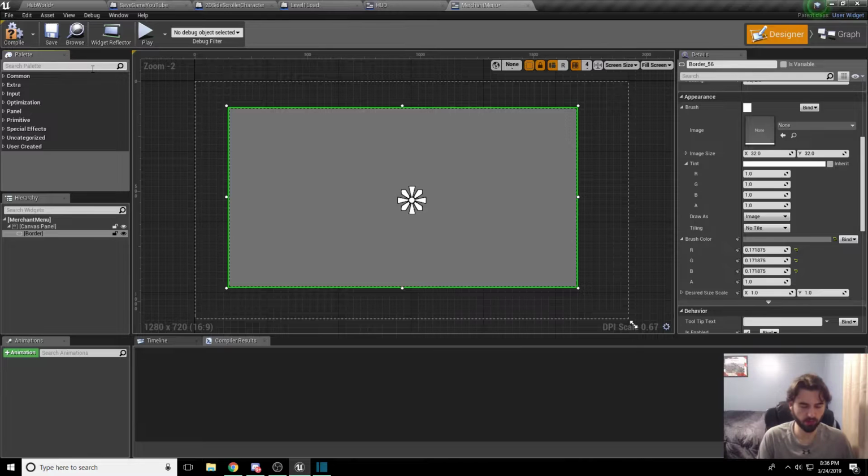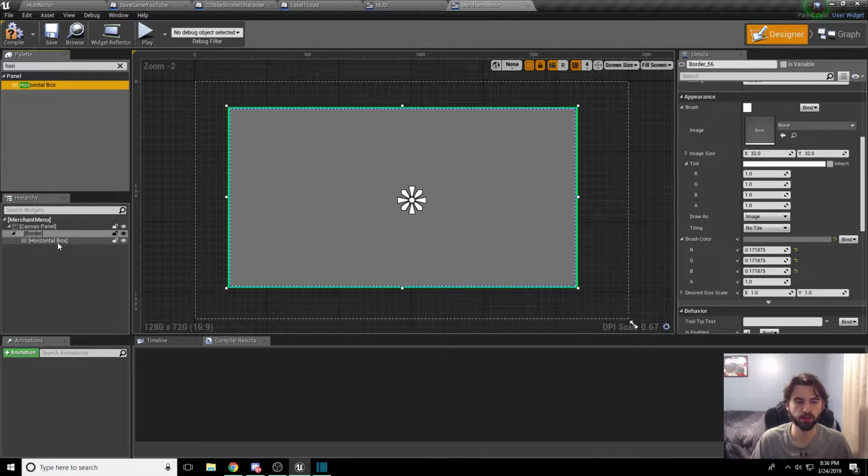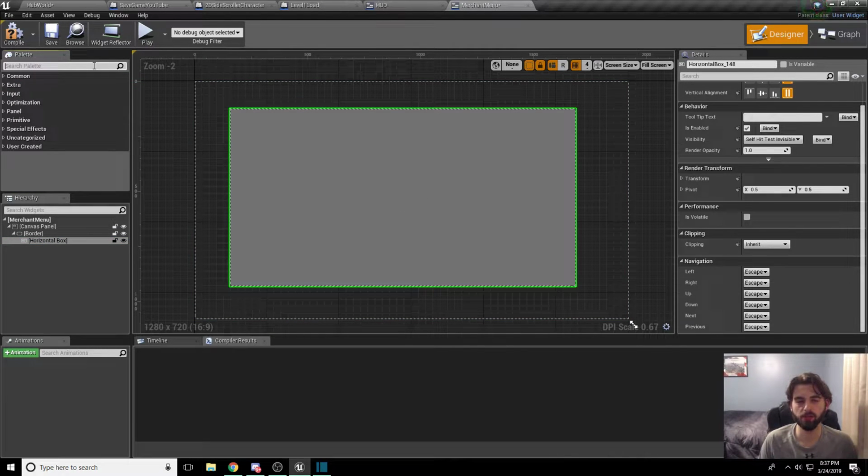The next thing we want to do is add a horizontal box. So type in horizontal into the palette and drag the horizontal box onto the border so it's parented underneath the border. We're going to need a few different things for this menu, but the first one we're going to go with is going to be a button. So let's drag a button onto the horizontal box.